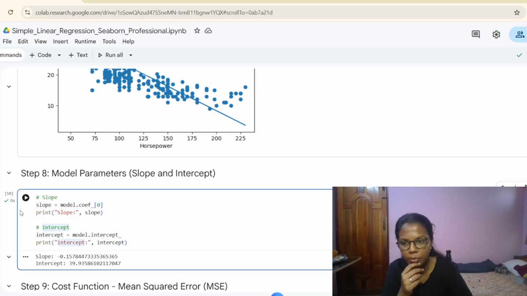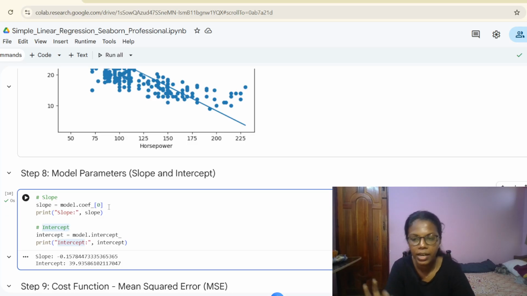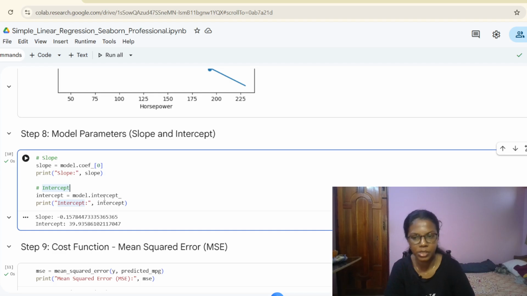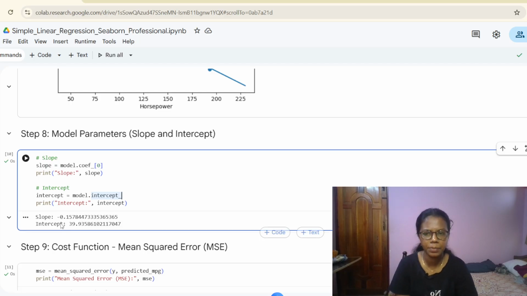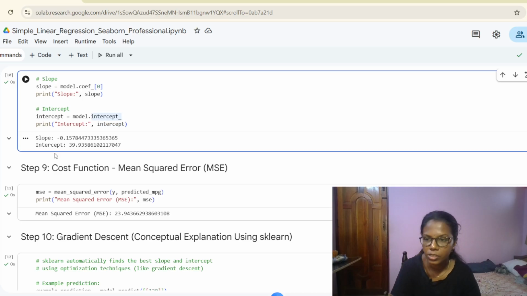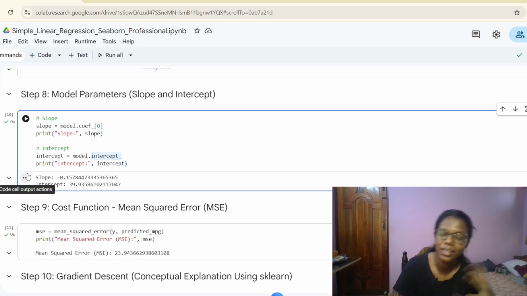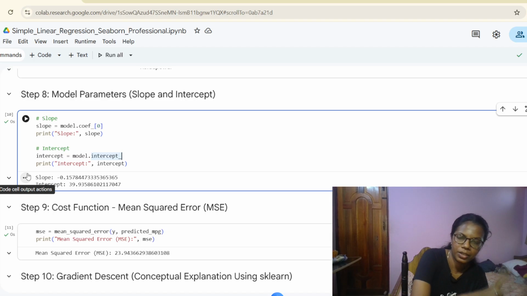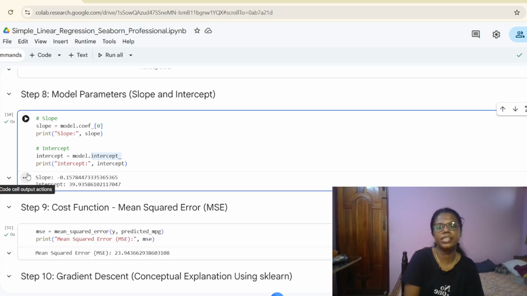For printing that, the code that I have to use is slope is equal to model.coef_[0]. Then I need to give a printing statement of slope and call the value. For intercept, it is equal to model.intercept_. For printing that, I need to give it inside print. I'll give this particular value here along with the printing statement. So the values of slope and intercept will be printed. With these values, we are not going to do anything. What is happening inside that linear regression formula is what we are just seeing using this formula.